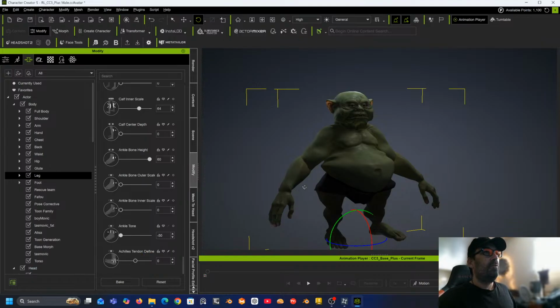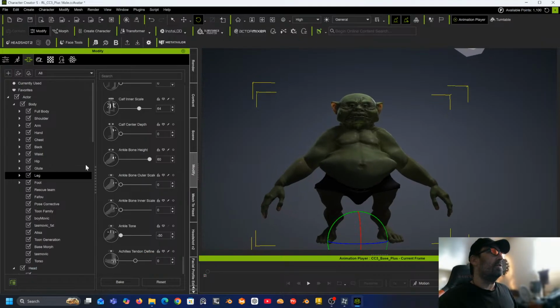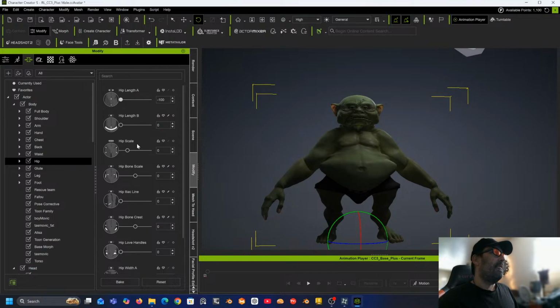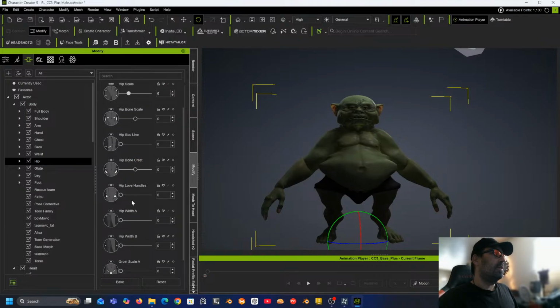We might put the legs a little closer together, so let me see here. Hip length for sure. The scale I don't mind. It's the separation. Hip width. Let's just do like -50 on that and see. Just a little closer together in the legs, I guess. Like I said, all this will be sculpted.